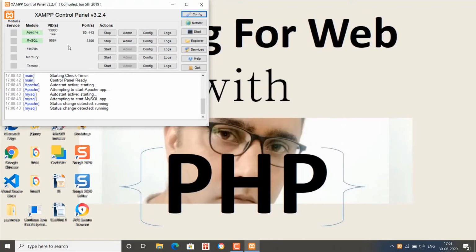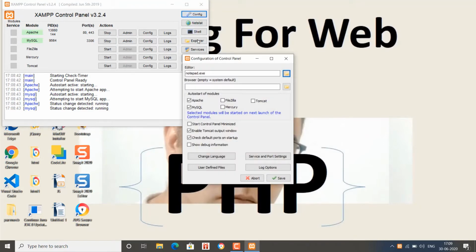Here you see Apache is running and MySQL is running, and you see the port 80 and SSL port 443, and from here you can start and stop the services. Right now the services are running, so if you want to stop a service, just click on this Stop button and the service will stop, and again click on the Start button and the service will get started. Also you can configure your services here.